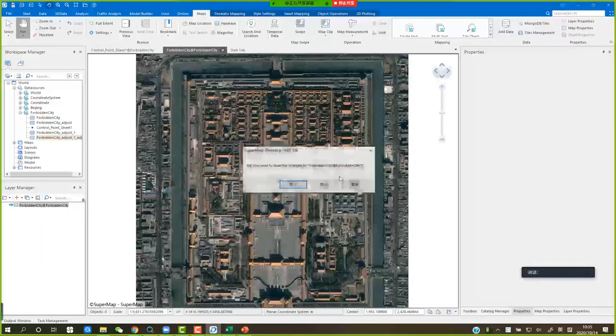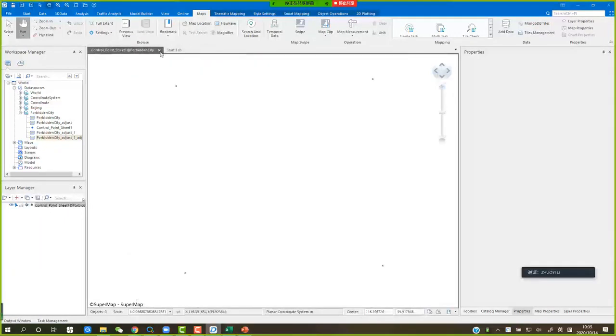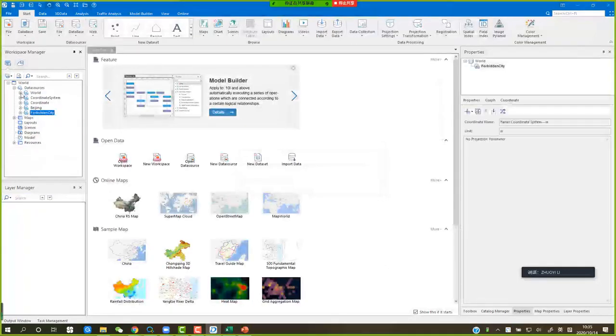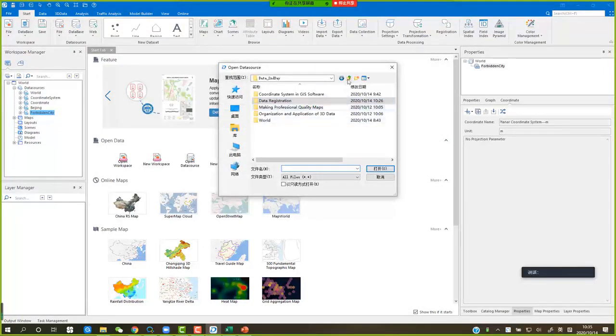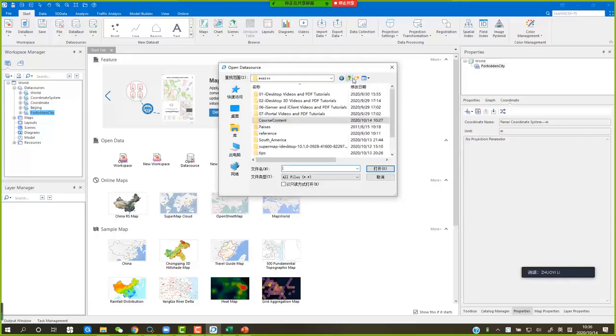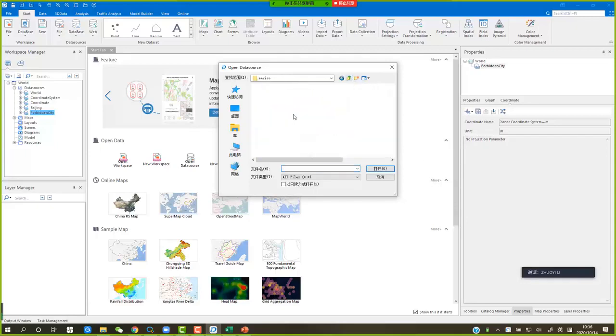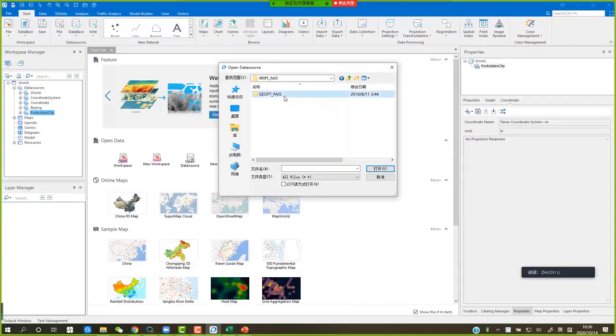And going to close this window. Close this window, okay. And yesterday I have got the data of the South American data. Okay, let's add this for the example.